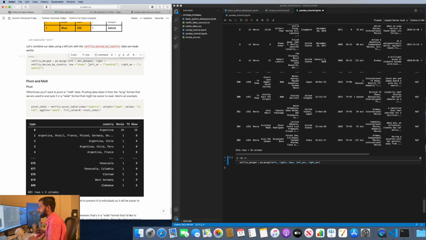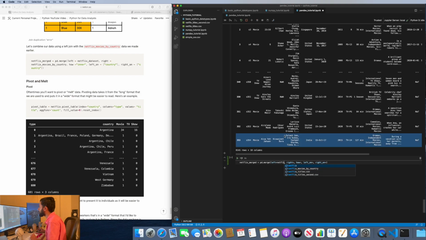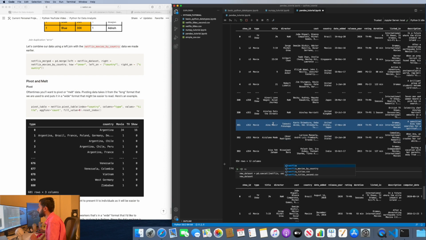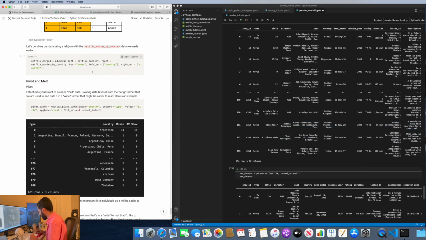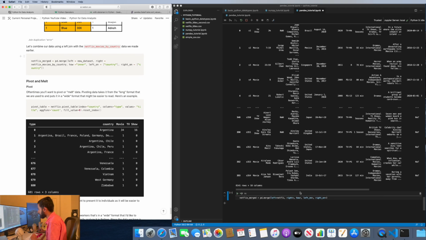So we want to take the Netflix data set. I think it's actually called... Oh, sorry. No, it's a new data set. My bad. New data set. That's going to be our left-hand table. Our right-hand table will be Netflix movies by country.